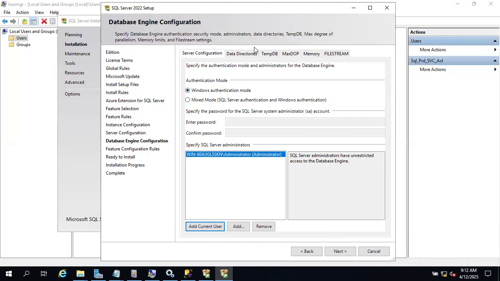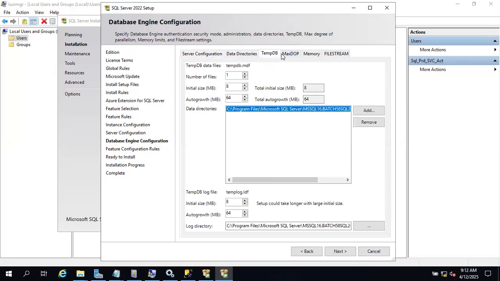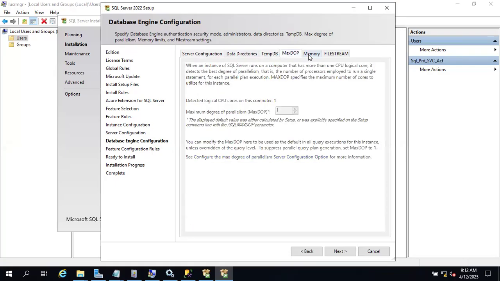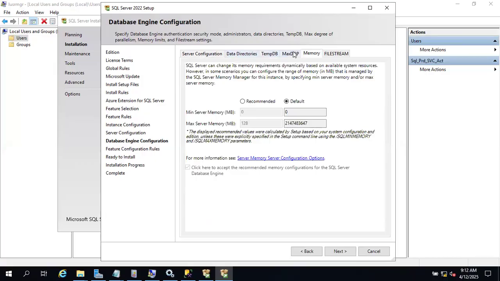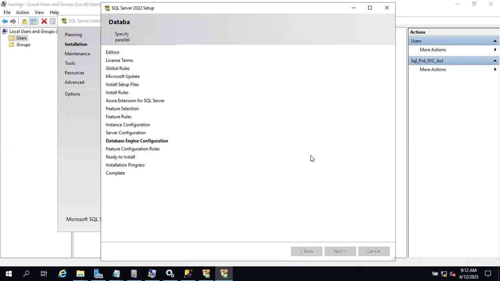Data directories: as of now we have only the C drive, so I'm putting everything in the C drive. TempDB, what is TempDB? I'll tell you. Max DOP, memory, these are all covered in performance tuning. All these things will be discussed slowly, guys. Okay, I'm going to next.